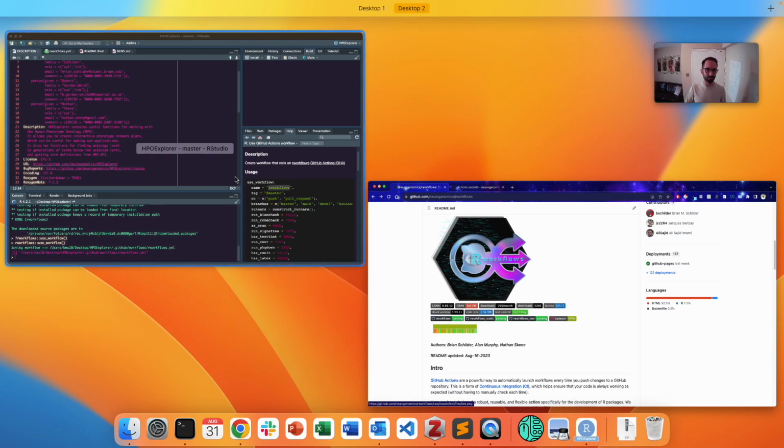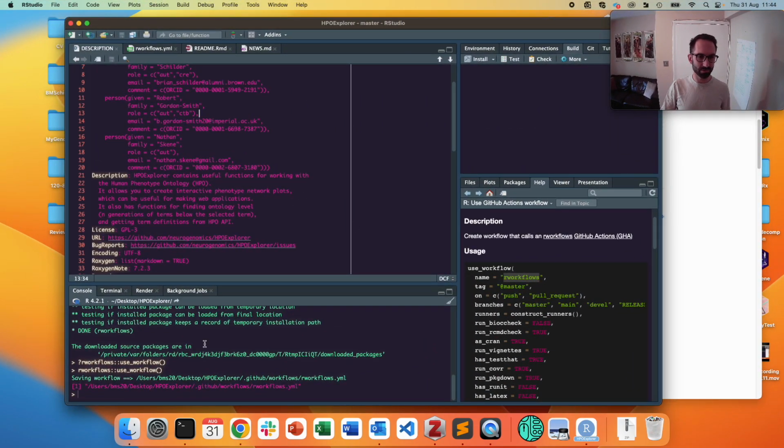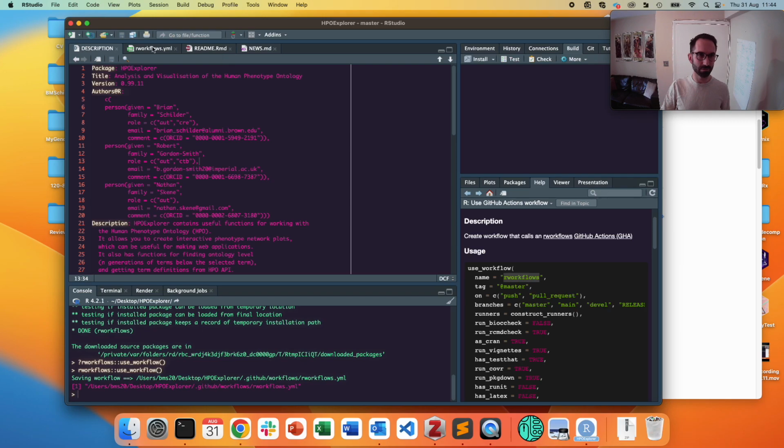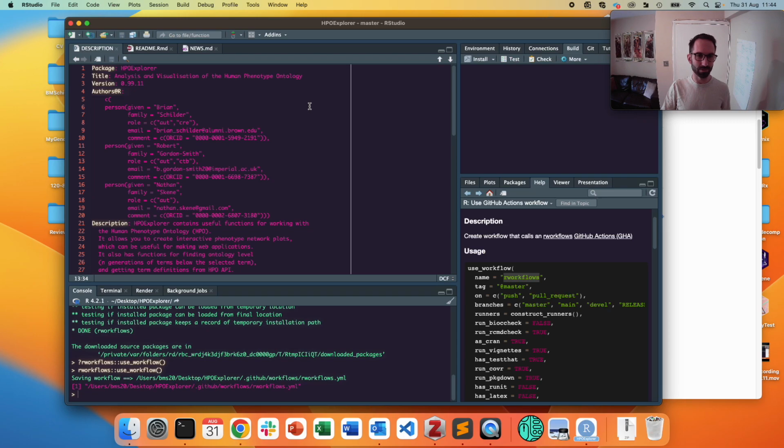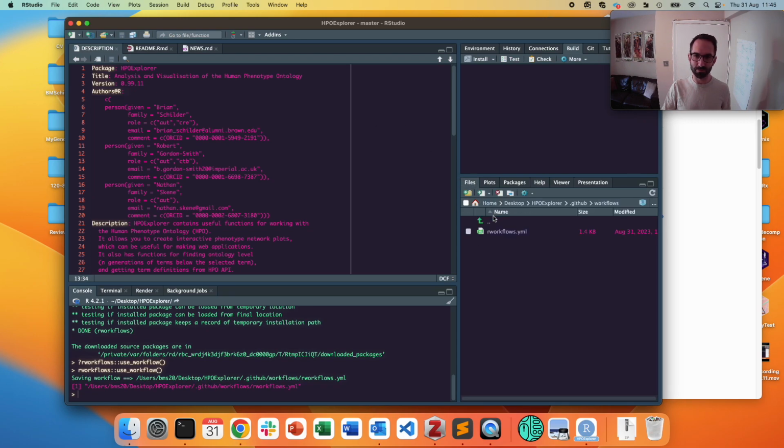Great, so let's take a look here. So we have this already available. So really, you don't need to even look at the YAML file. This is more just for demo purposes.